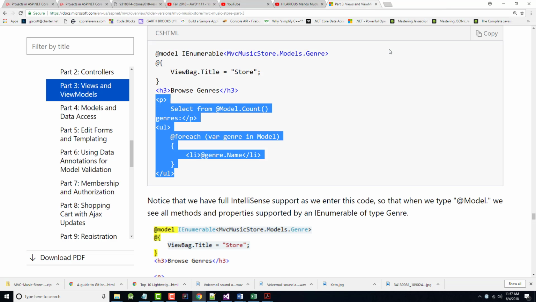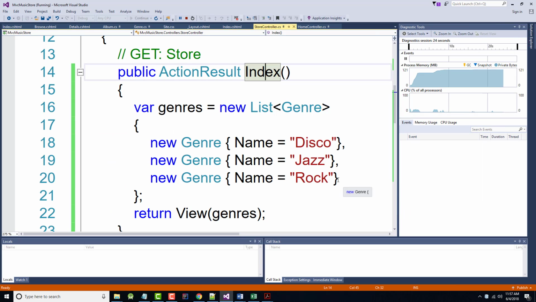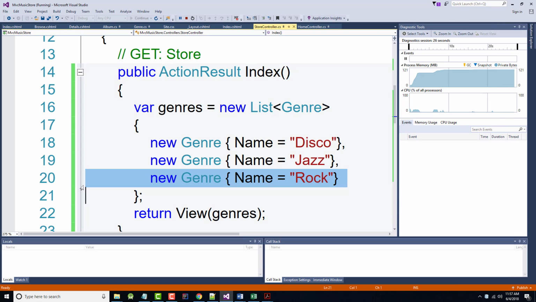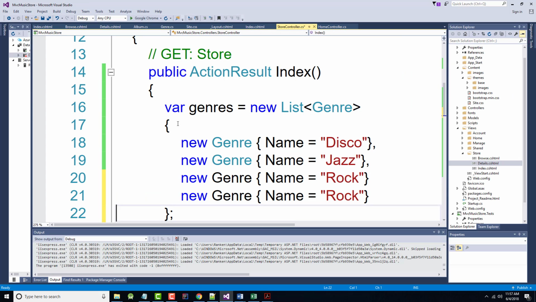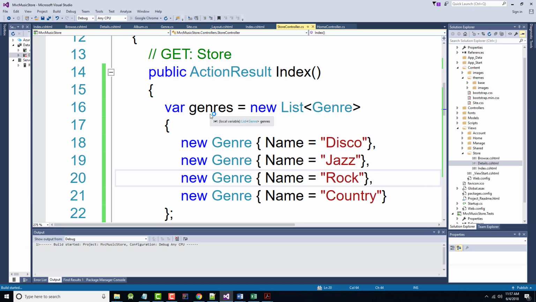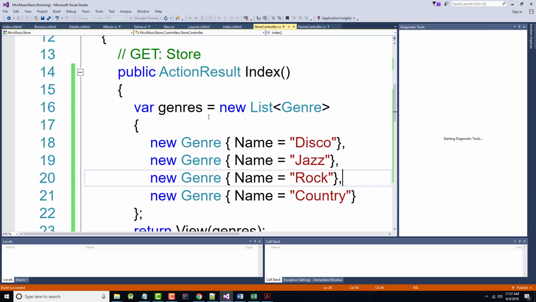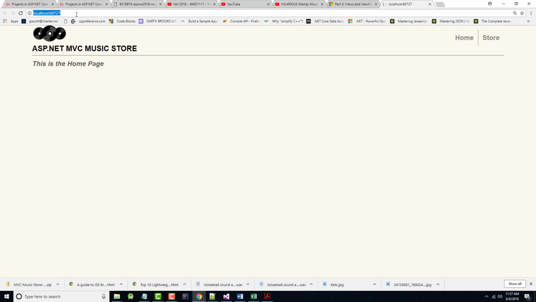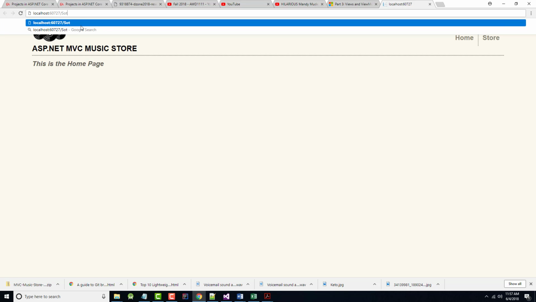You should notice this. What I'm about to tell you should make total sense. That is, if I added another one here, stop the run. So if I added another one here, and for example, I put in country, and we run this again, what should change is instead of saying select from 3 genres, disco, jazz, rock, it should now say select from 4 genres, disco, jazz, rock, and country. And we have to maneuver our way over to the store page.